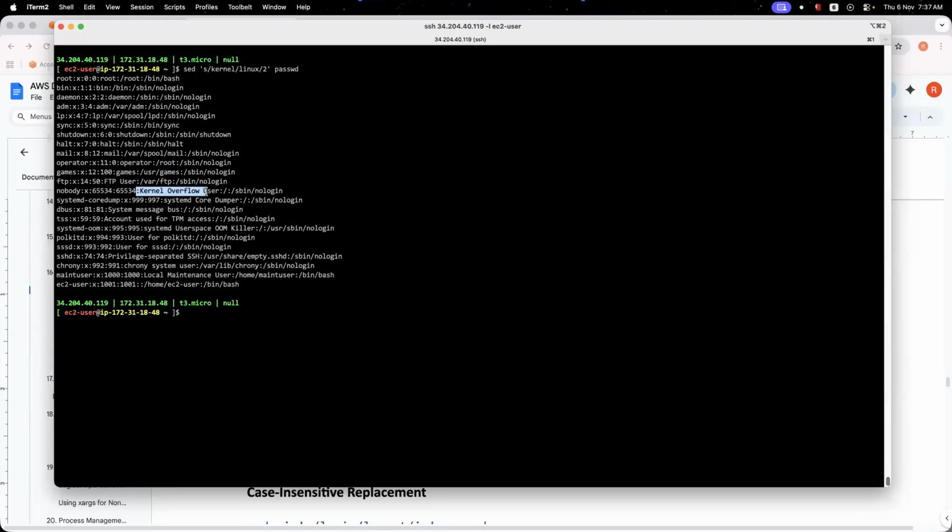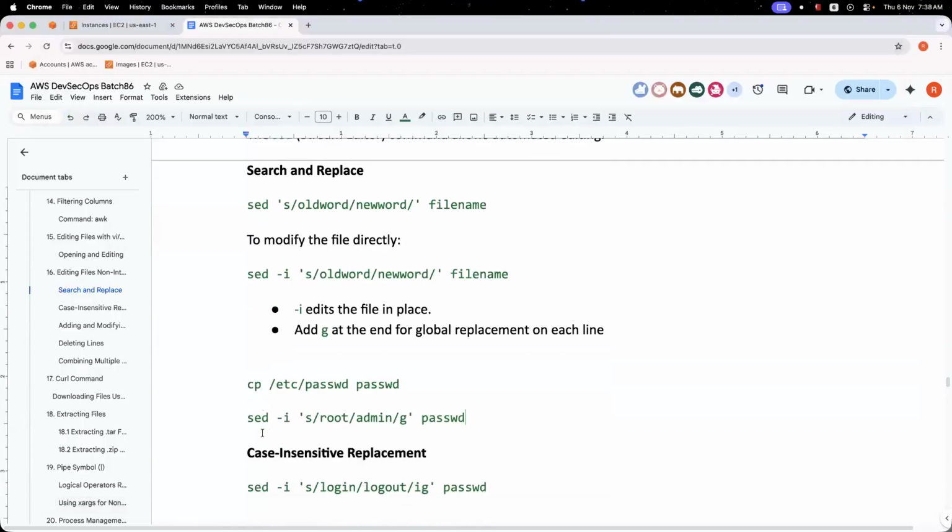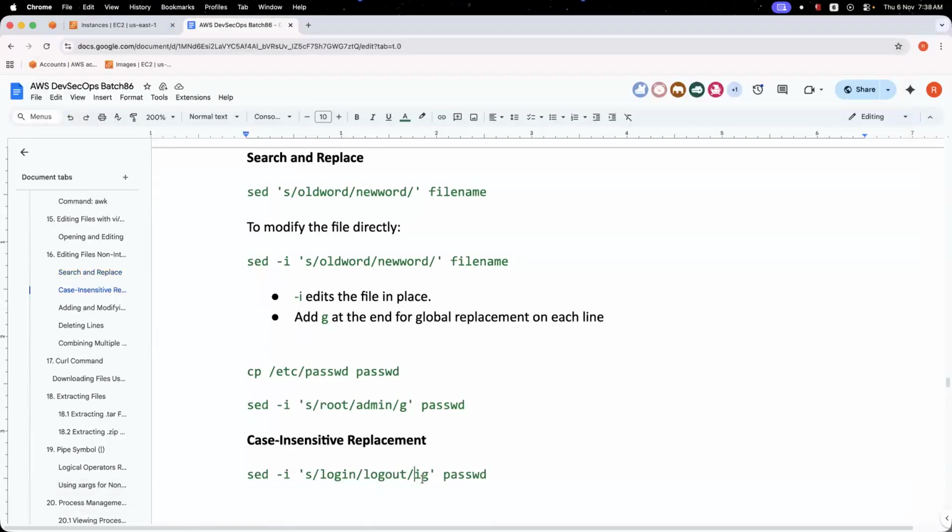Why is it not modifying? Because an option is missing. sed command is case sensitive by default. So here I'm going to give i so that it can modify. If I give enter, now that is actually modified. Case insensitivity can be enabled by using the i option. By default, it is case sensitive. You can combine the i and g options also.